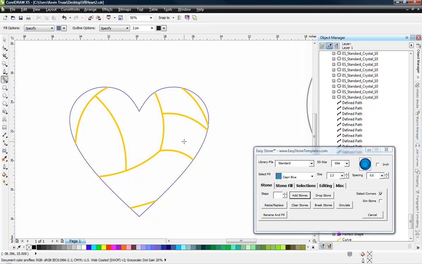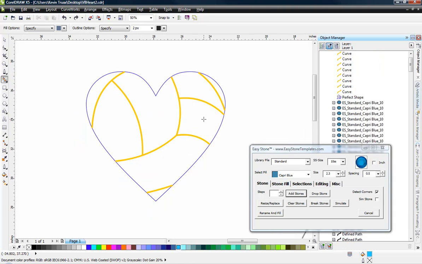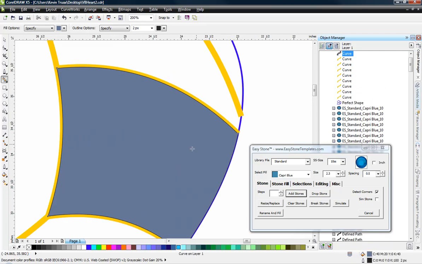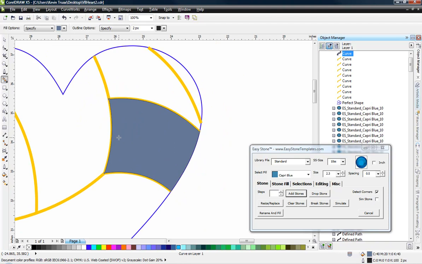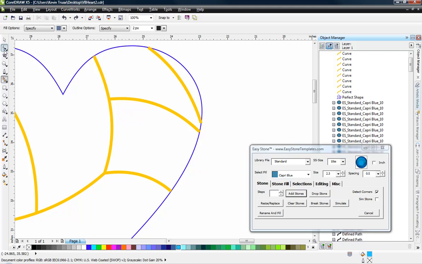But what it allows us to do is essentially color like a coloring book. So let's go ahead and just click on that colored square there, and now you can see it actually filled in that area with a shape. Now I'm going to undo that for a moment because I do want to point something out to you.